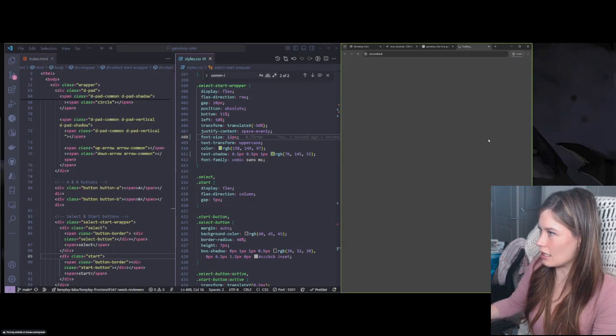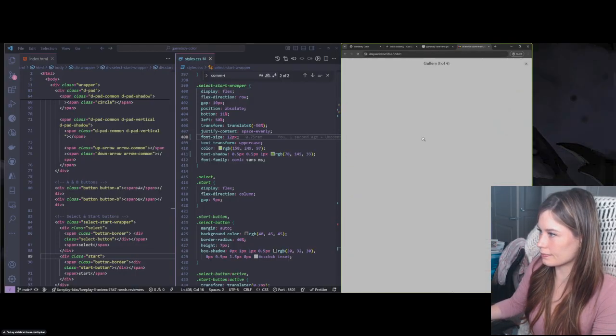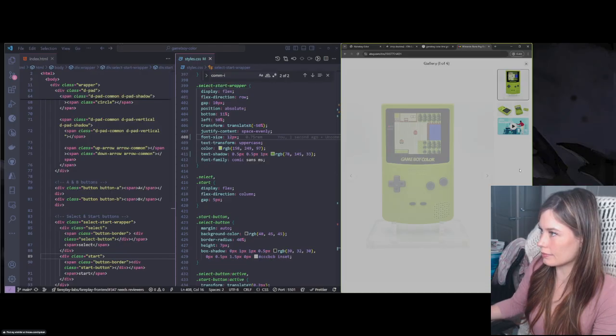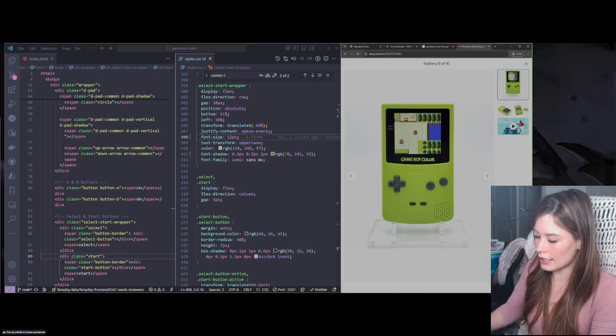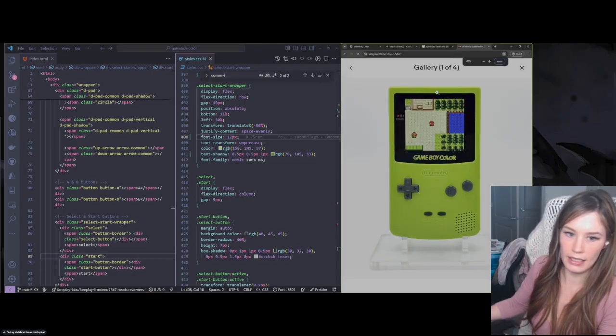I mean, I guess this one's not bad. There we go. Can we not highlight it? Okay, there we go. Yeah, this one's not bad. We can use that as an example.